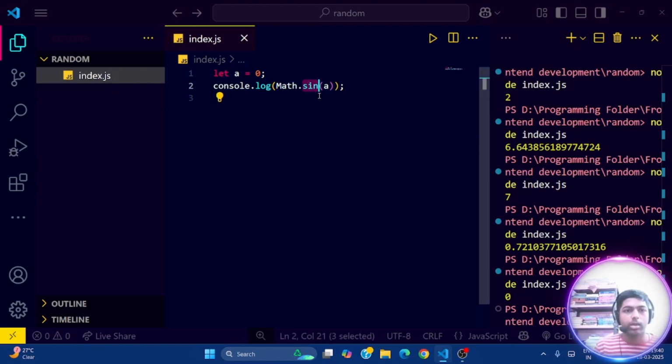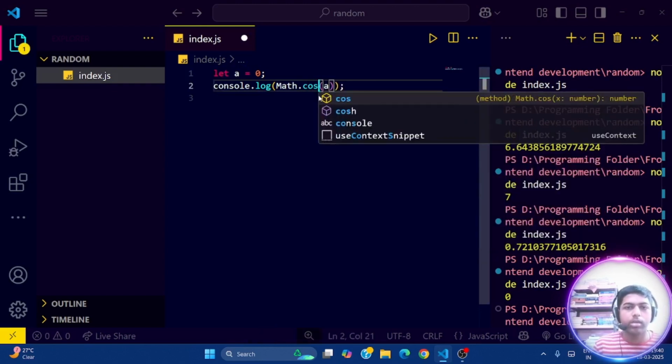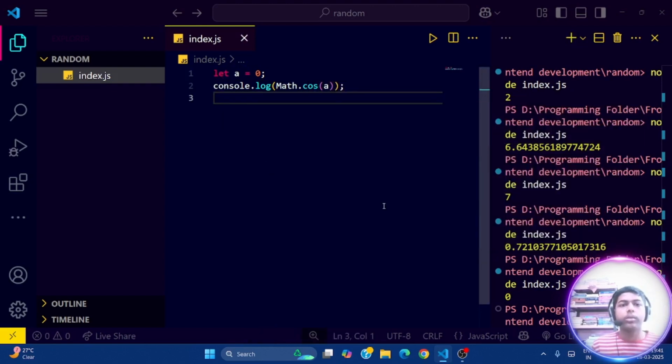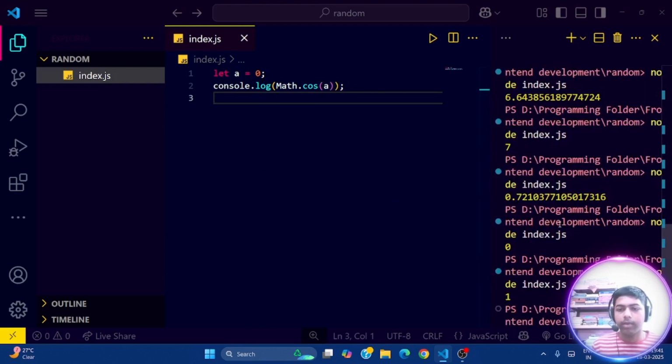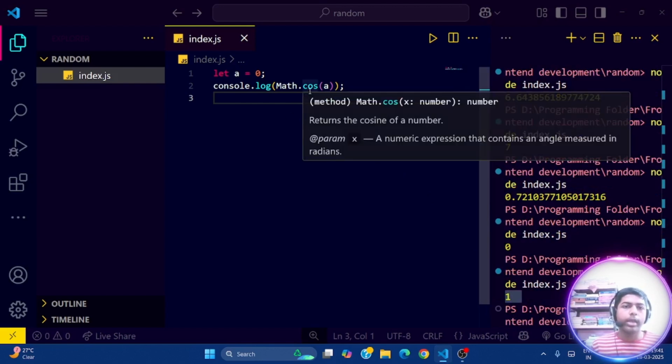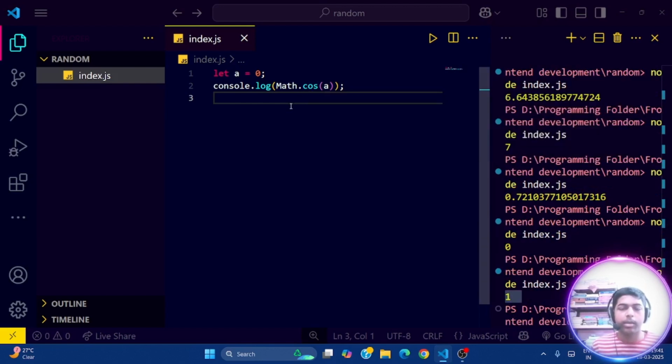So you can even use cos here in place of sine. You can use cos, so it's going to print the respective value as well. If I run this, it's going to print 1, like cos 0 degrees is just 1. So this is how you can use trigonometric functions by using the Math object.